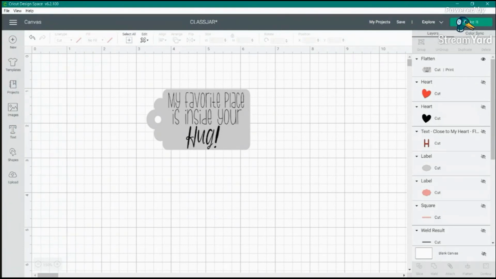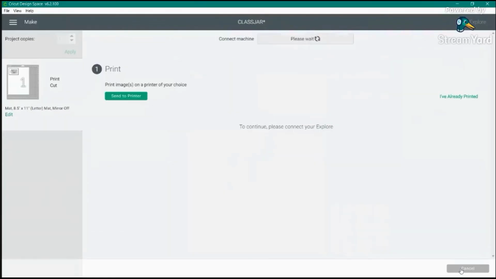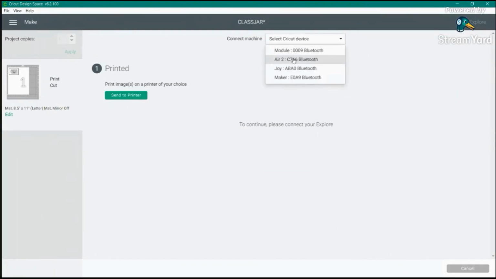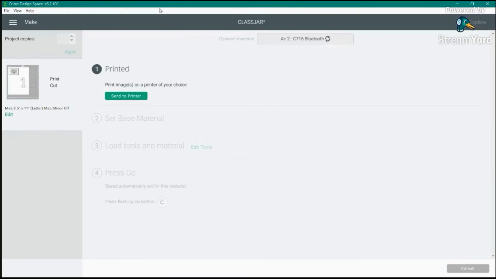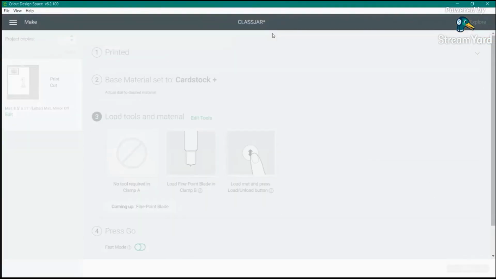So when you go to hit make it, it's going to ask you to send it to the printer first. So you can go ahead and send it to the printer, and then it will walk you through the cutting just like your regular projects. All right. So really simple, really easy.